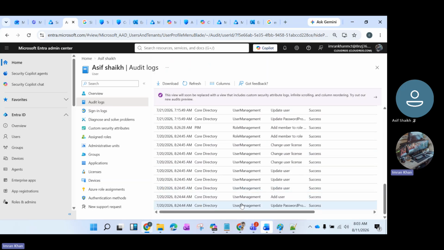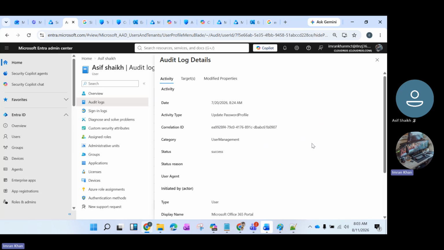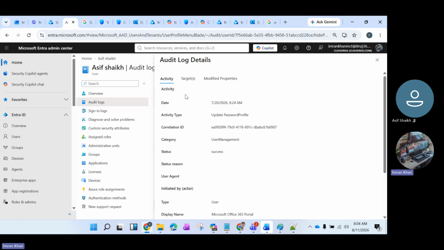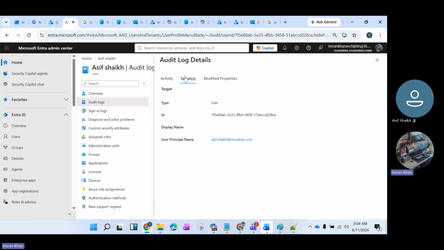You can also check user management. Suppose someone resets a person's password, and the account holder opens a ticket saying, I'm unable to log in. Can you check who changed my password? They say your password is incorrect, maybe someone changed it. So you can check here.